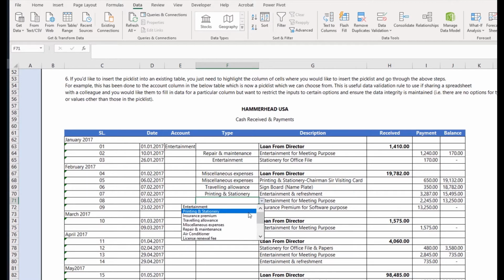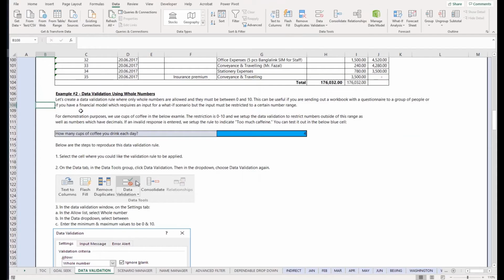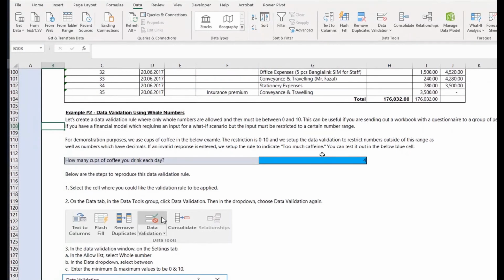Let's take a look at another example for data validation within Microsoft Excel. In this second example, we're going to create a data validation rule where only whole numbers are allowed and they must be between 0 and 10. This can be useful if you're sending out a workbook with a questionnaire to a group of people, or if you have a financial model which requires an input for a what-if scenario, but the input must be restricted to a certain number range.